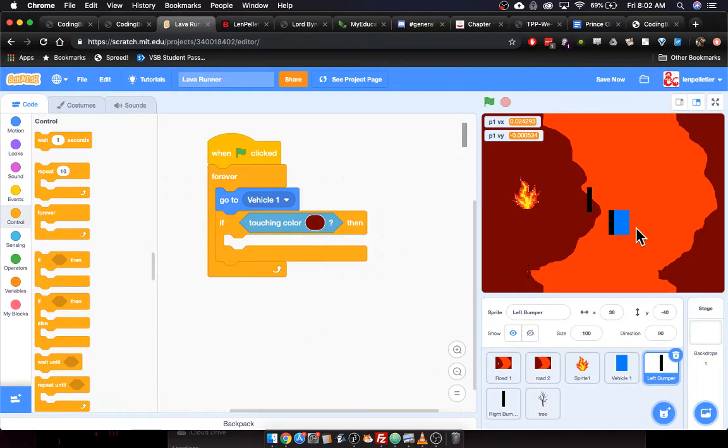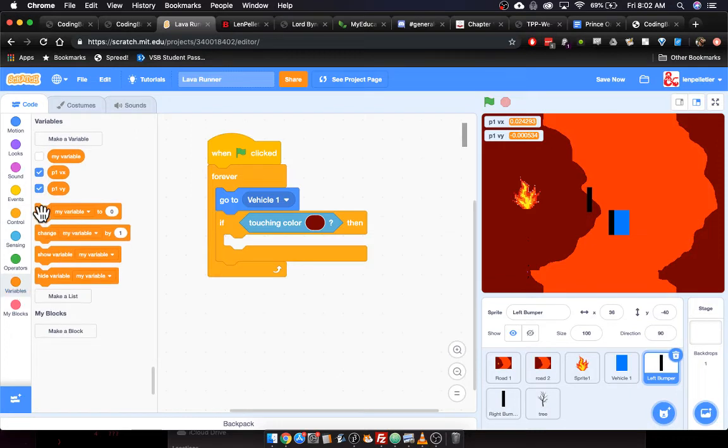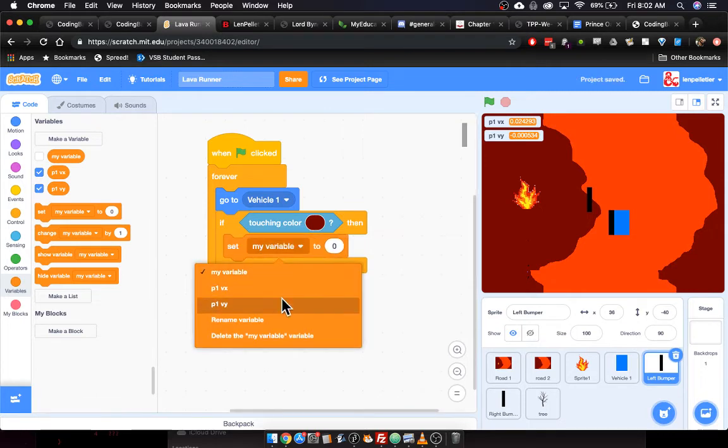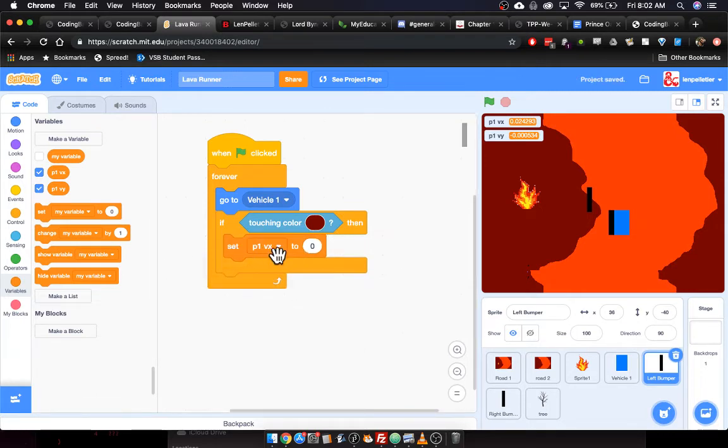So remember, this is the left bumper. If the left bumper collides with the wall, it's going to want to send me to the right. So all I need to do is set my Vx variable, the horizontal velocity, to a positive number. So the left bumper collision sets Vx to a positive number, because that's how number lines work. A positive number means we're moving to the right.